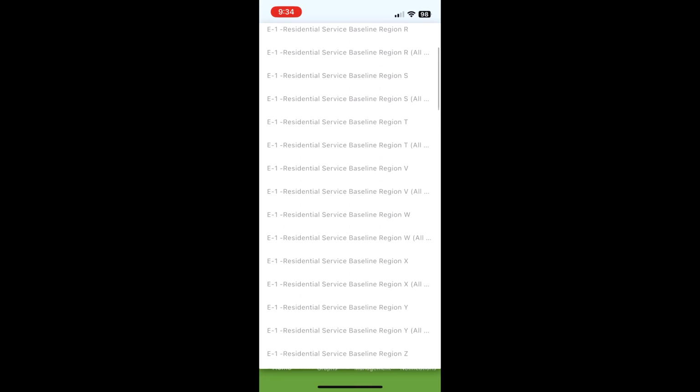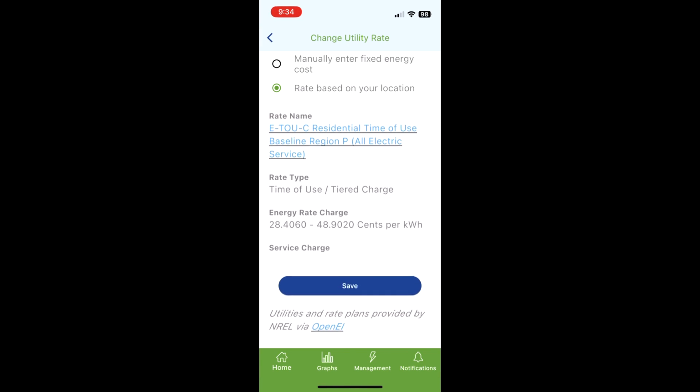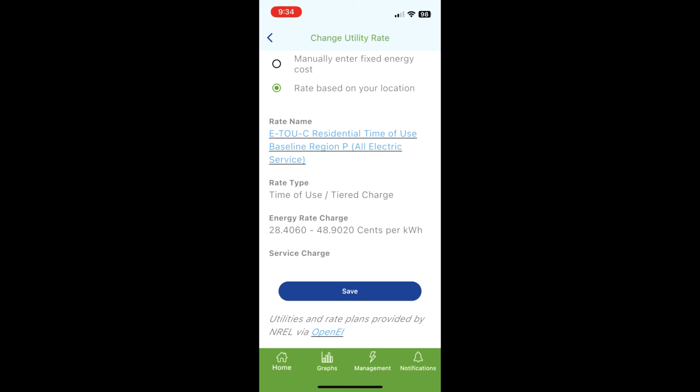So let me see if I can find it. We are on TOU, this one, the E-TOU-C base plan. So I could hit that and then just hit save. You'll see, there you go. See, energy rate 28.4 cents to 48 cents, which is crazy. But we live in California and rates are crazy here. So you could do that instead.